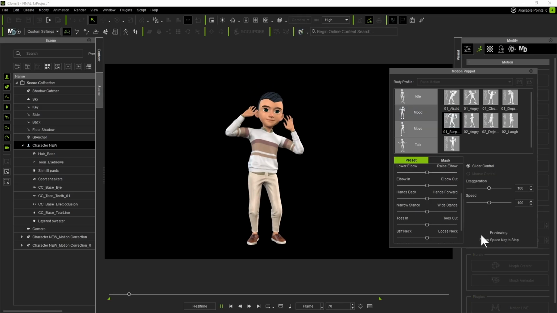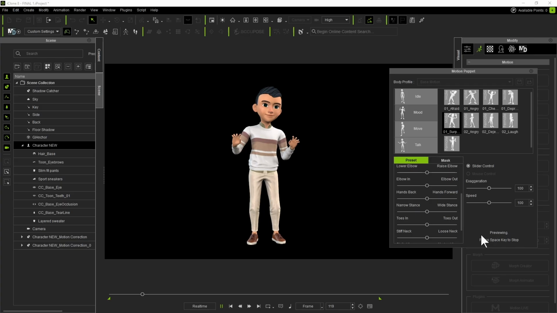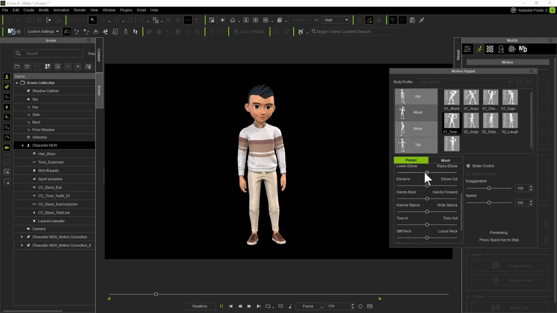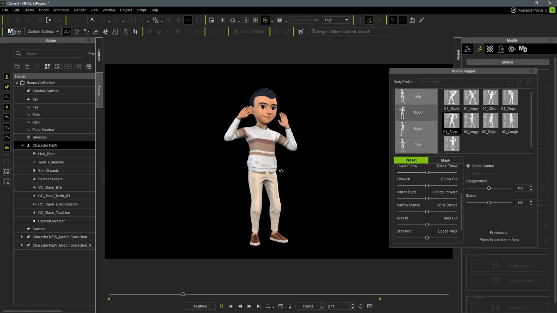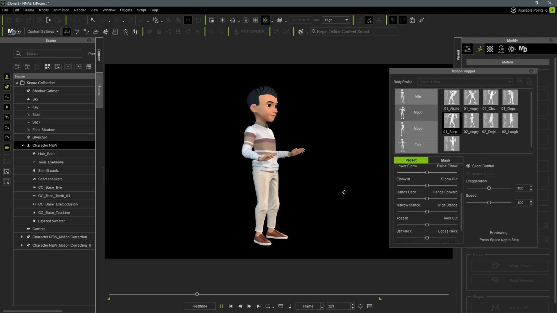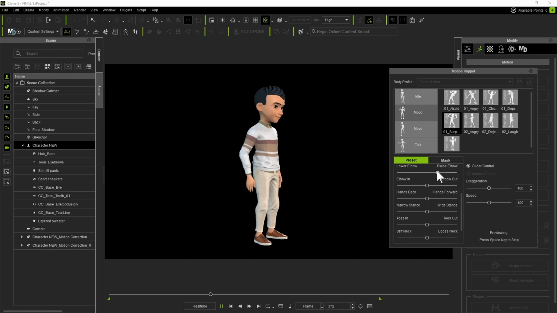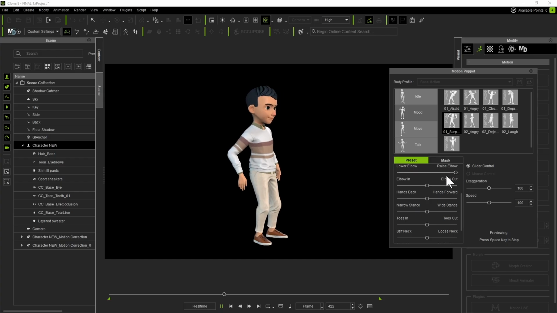Next, let's explore the Motion Puppet tool, one of the quickest ways to animate a character in iClone. Open the Motion Puppet panel and switch to the Move Preset category. Here you'll find a variety of ready-made movement styles, including walking, running, idle, and other natural body motions.